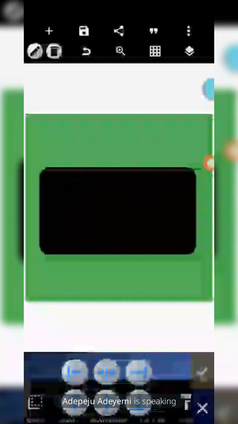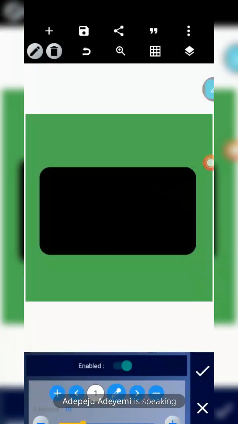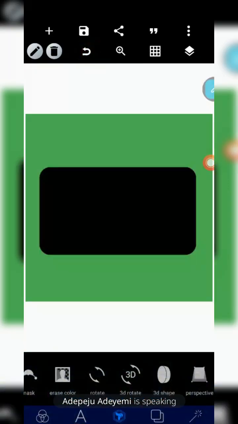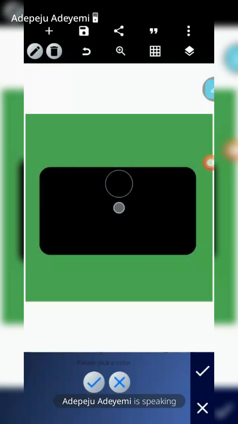The next thing you're going to do is centralize it, relative position, centralize it, then go to erase color and enable it. Then click on this pen tool. Let me do that again. Erase color, enable it, then the pen tool, the color picker tool, click on it.